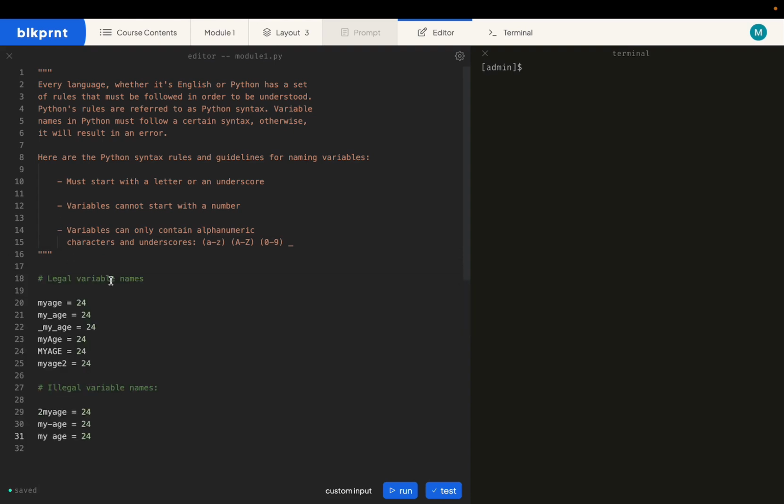Some examples of legal variable names are as follows. Here we have my_age, all lowercase, no spaces. We have my_age with an underscore in the middle, _my_age with a leading underscore, myAge with a capital A, and MYAGE in all caps. We have lowercase my_age with the number 2. These are all valid variable names because none of them break any of these guidelines.